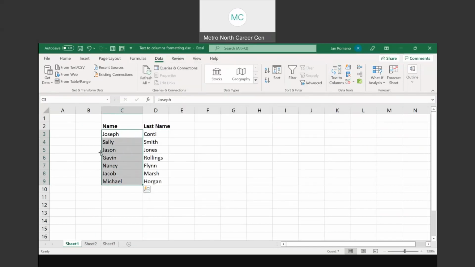And notice exactly what it did. Did you blink? I hope not. Notice it took Conti and Smith and Jones and Rawlings and Flynn and Marsh and Horgan and moved them all over to the cell to the right. So you need to have an empty column to the right of your text that you are splitting up. So I'm going to hit undo.